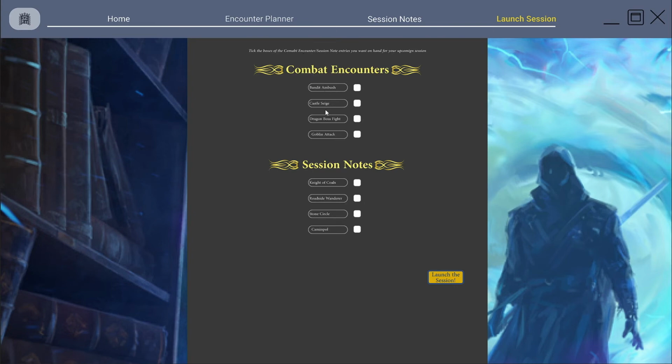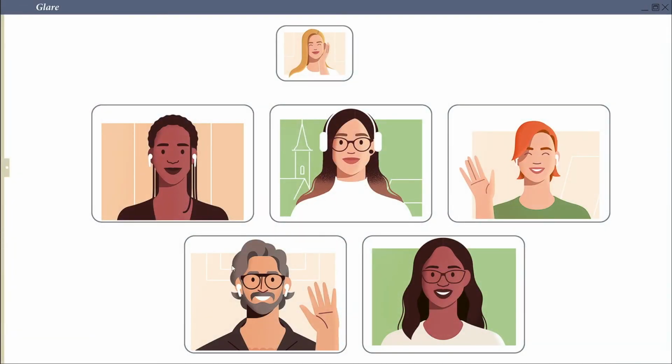So here we have basically our library of different encounters and session notes, so that we're not going to be overwhelmed by all these different options when we're in the middle of running the game. So here we're going to load in the goblin attack encounter we just made, and we'll also add in the Night of Culls notes. And then we can launch the session.